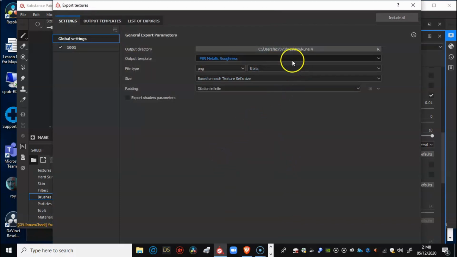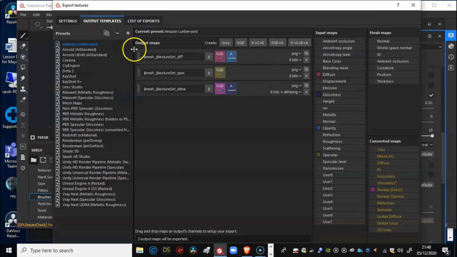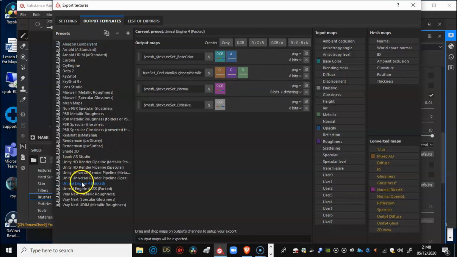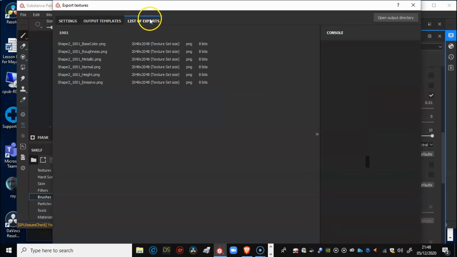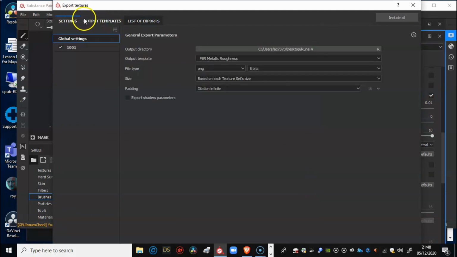I'll select that folder. The rest of it is pretty much straightforward. We will need to have a look at the output. At the moment we haven't set the preset, so it's just set on Amazon Lumberyard. We want it at Unreal Engine 4 pack, and apart from that, that's pretty much it.